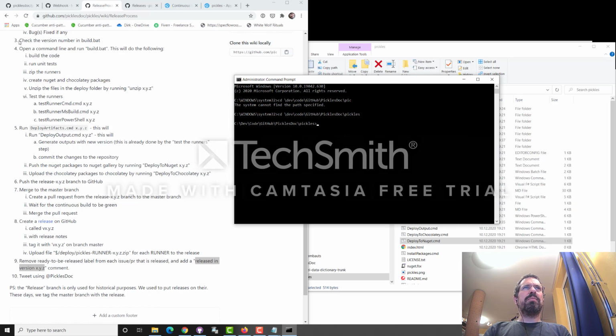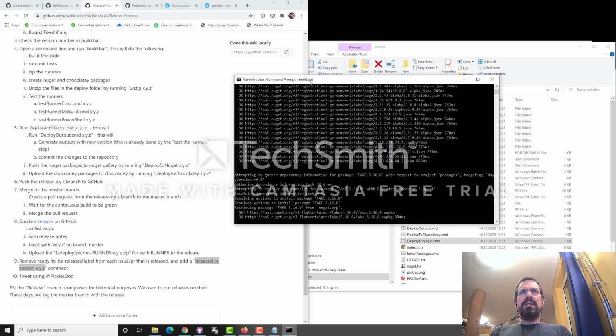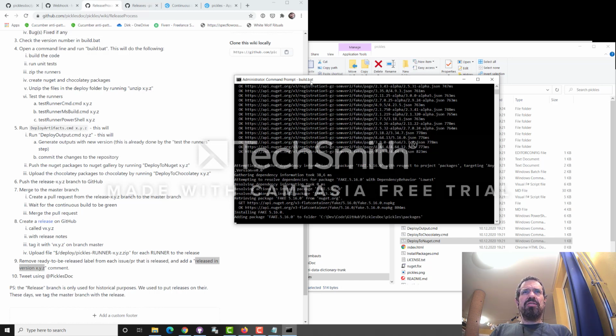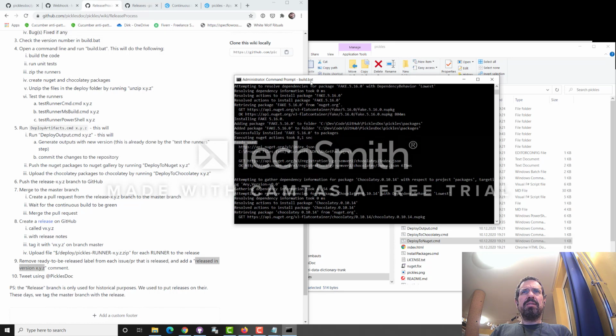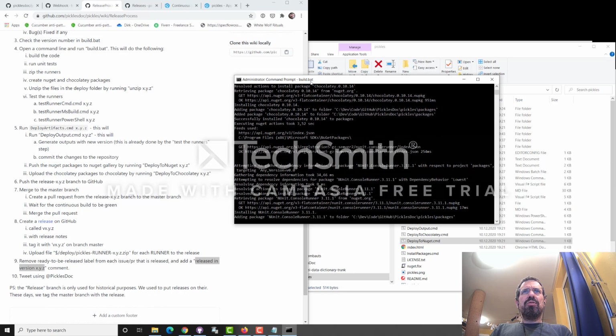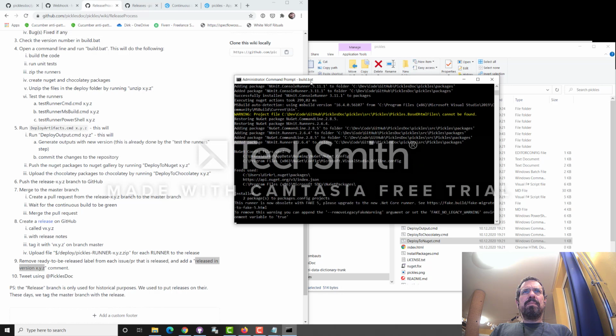So go back to step number 3. We check the version in build.bat and then run build.bat. And now we sit back and enjoy. This may take a couple of minutes. So he's building. The first step was to retrieve some packages. That's all being done now. Packages fake. Chocolatey, NUnit. Good.